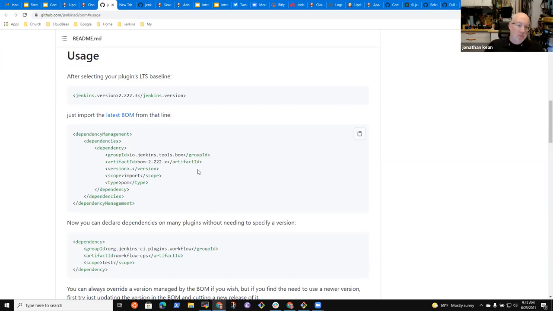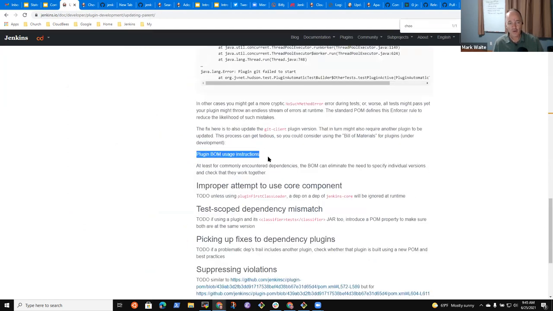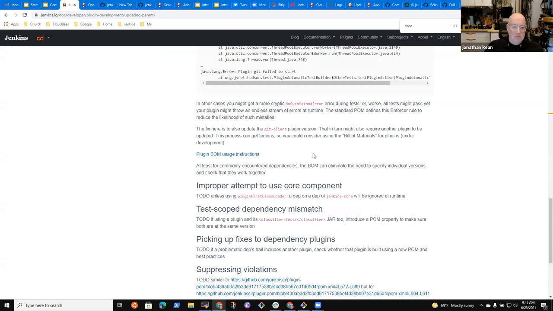No, I have to play with it a bit first. Okay. So this is that, okay, as you choose a Jenkins version, you can update to use the plugin bill of materials. Okay. And the plugin bill of materials will simplify dramatically your management of version numbers of dependencies. Okay.